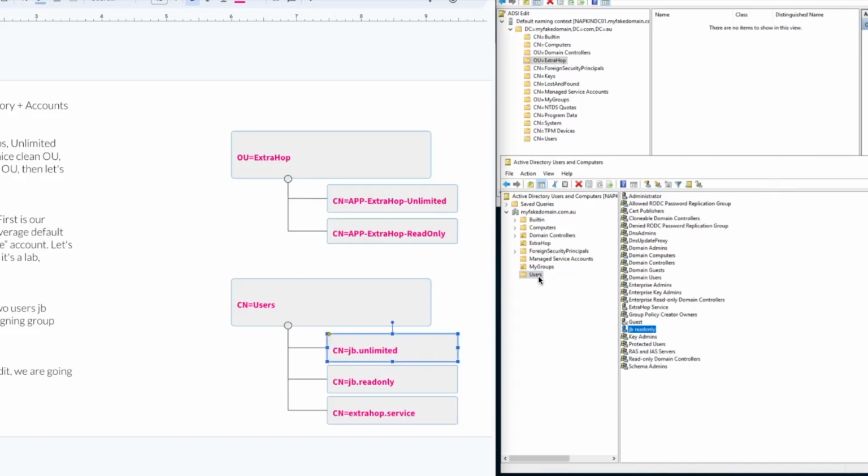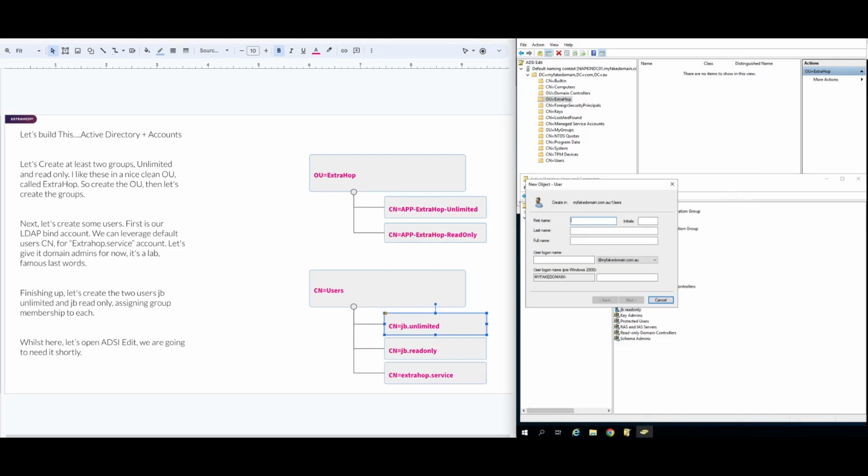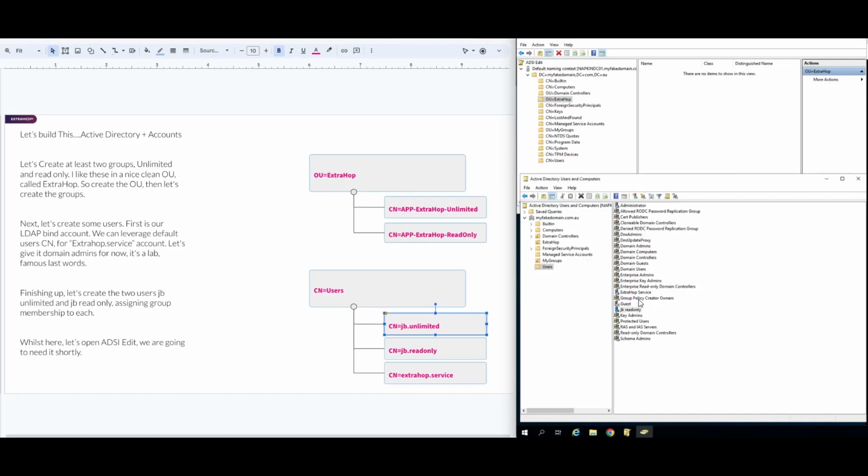Let's make the unlimited user now. Again, new user, and JB unlimited. Just like the group from the 80s, Two Unlimited. What was it? There's no limit. I think it was that one. Anyway, jb.unlimited. Yeah, it's a lab. And the password, for the life of me, I better remember this. And just hit next. Cool, at least I got the passwords the same.